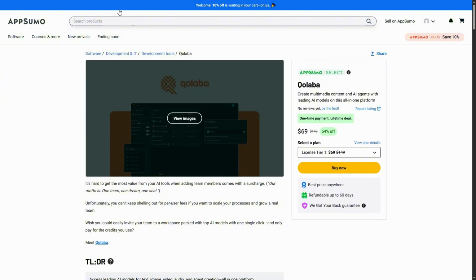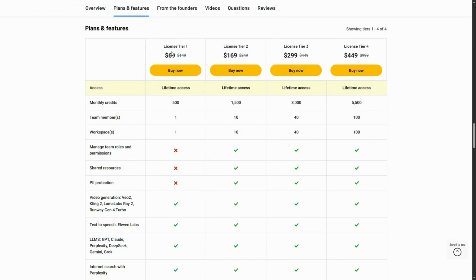Now let's have a look at all the plans and features. Okay, so as you can see on top, you can see all of the plans. The tier 1 is going to cost $69, and here you are going to get 500 monthly credits. On tier 2, 1,500. On tier 3, 3,000. And on the highest tier, tier 4, you are going to get 5,500 credits per month. And then on the tier 1, you can only add one team member. On 2, 10. On 3, 40. And on tier 4, you can add 100 team members.